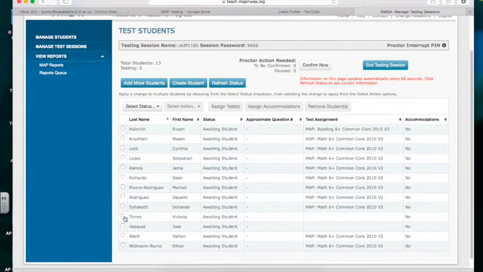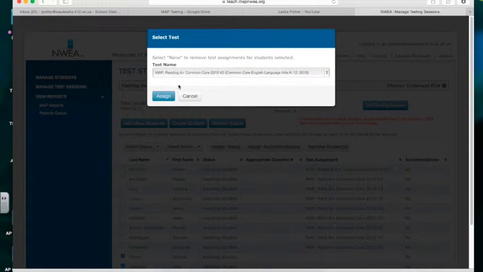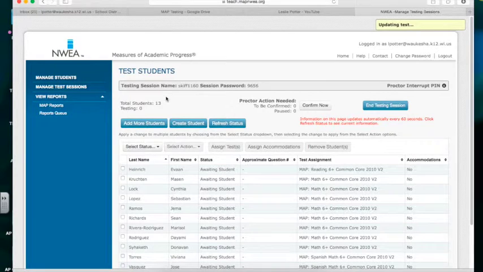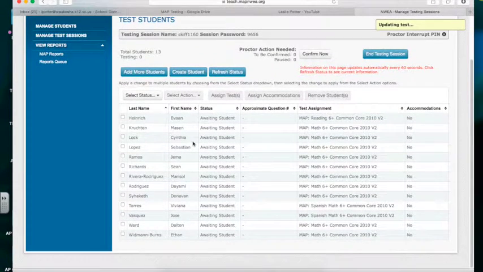And let's say these 2 students, I want to assign the Spanish version of the math test. So I can come down here, the Spanish Math 6+. I can assign those 2 students the Spanish version of the MAP test for math. And now I've got a personalized testing scenario for each student for when they log in.